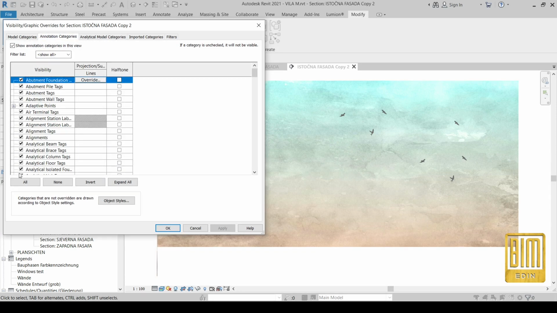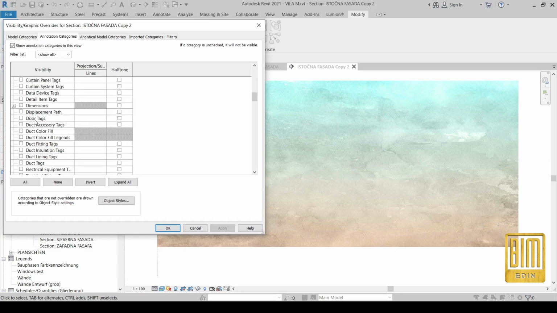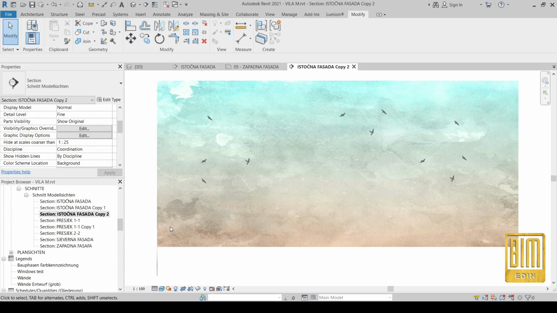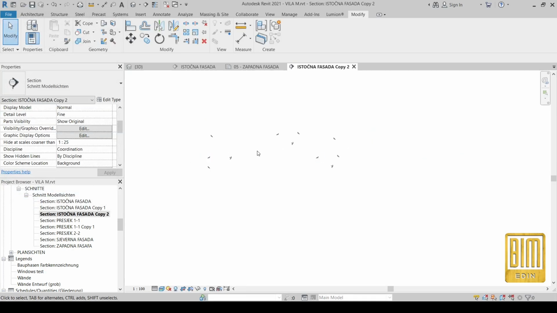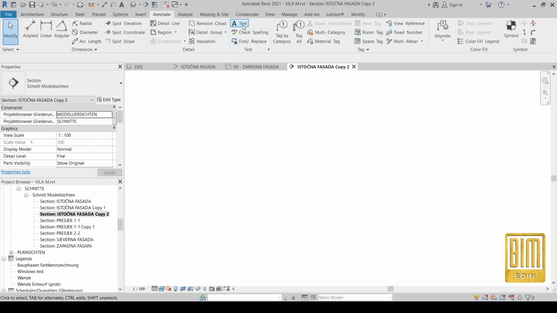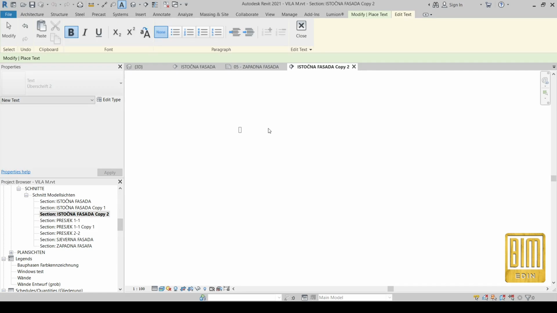Now here you can see an example that I did before. I duplicate the view and I will turn off everything beside the text just to show you how to turn normal text to the bird silhouettes text font. And now I will turn off the background photo and I will delete the bird silhouette text.